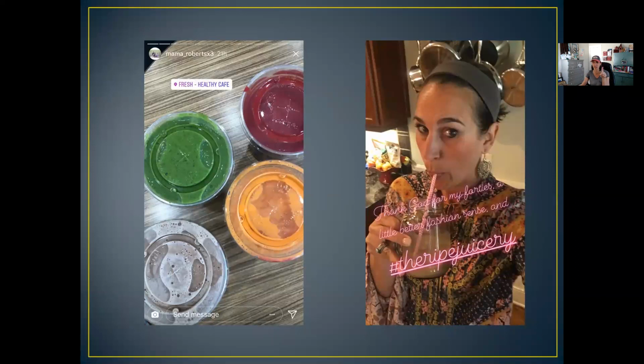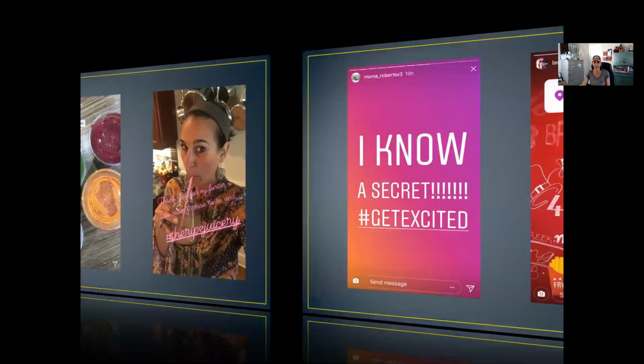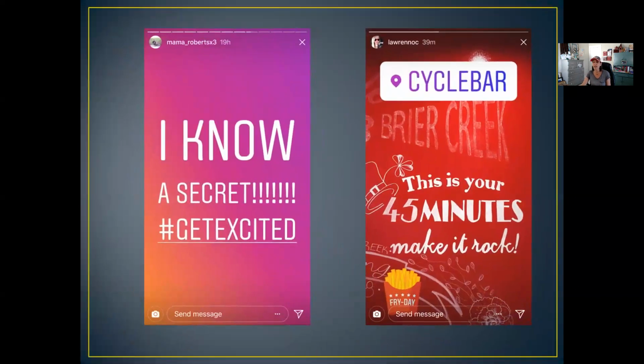So we've already seen geotagging. We've got the use of hashtags. So there is an option to just use text. All right. So you can make a big statement if you want.